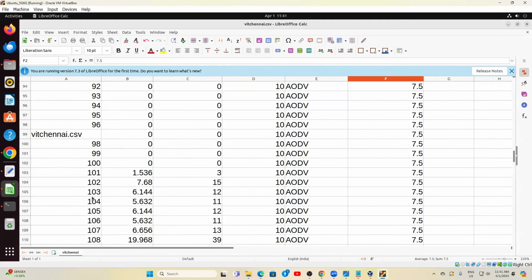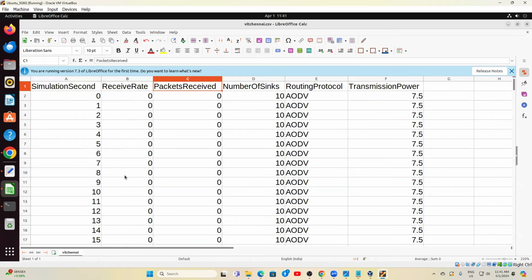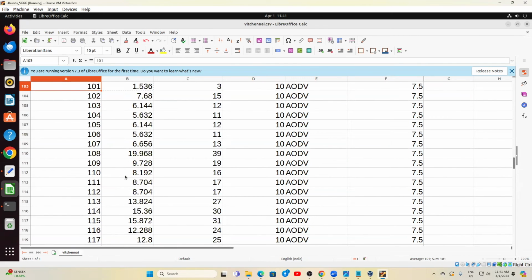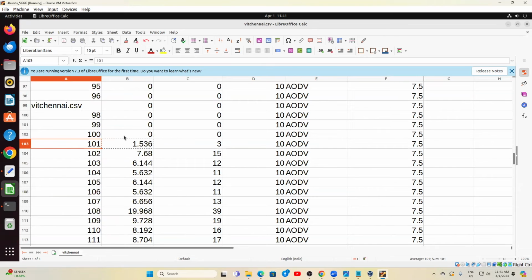Now see that up to 100, we have this, but after 100 onwards, you can see the second parameter is receive rate and packet received. It changes. Up to 100, it is the same, because after 100, the simulation runs. So receive rate 10, AODV, and this thing is the same.